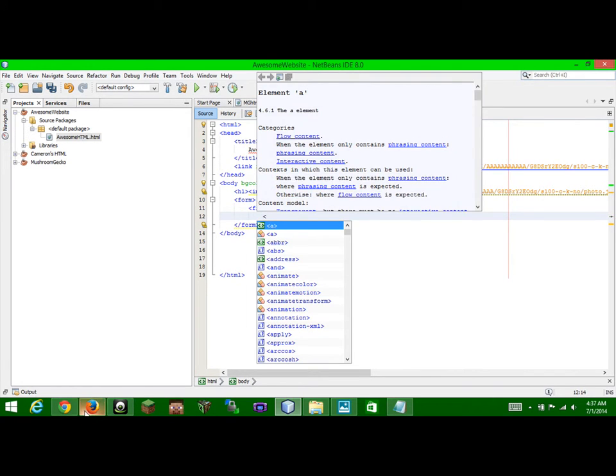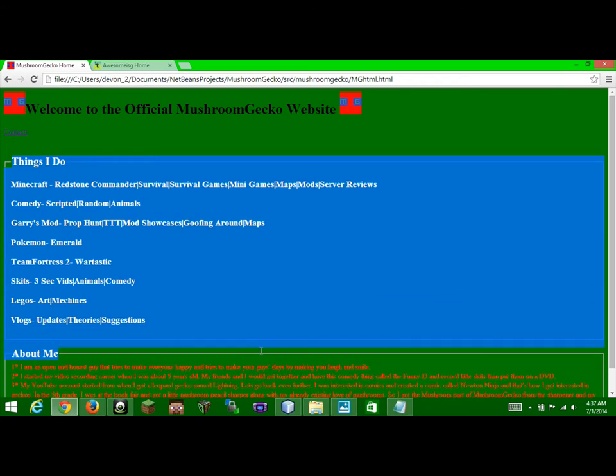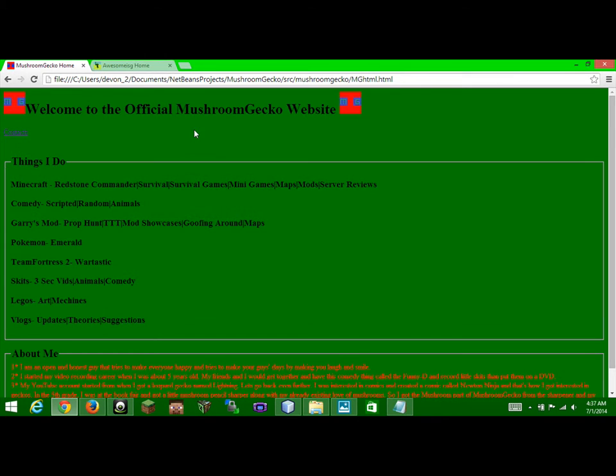So, legend would... Alright, so let me explain. Mushroom Gecko. So the field set, it's taking up this much space. It's going to take up from here to here, here to here. It's going to use a certain amount of space. Now, the legend is this part right here, like the outline of the box.